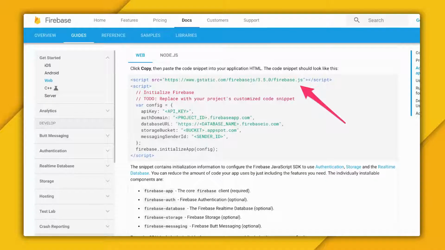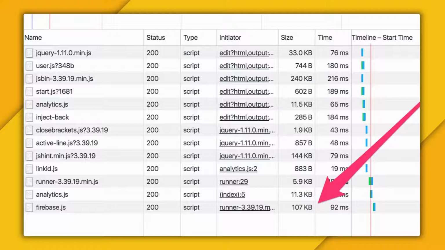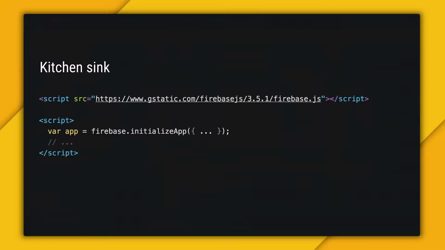Okay, so most people using Firebase today are probably dropping in this one file, firebase.js. They're referencing it from the CDN. And if they're doing that, it's probably around 107 kilobytes gzipped. So not that 324 monstrosity. Right, a little more sane. You were throwing in the ungzipped one. But the 107, it's a little bit more sane. And they're including it this way.